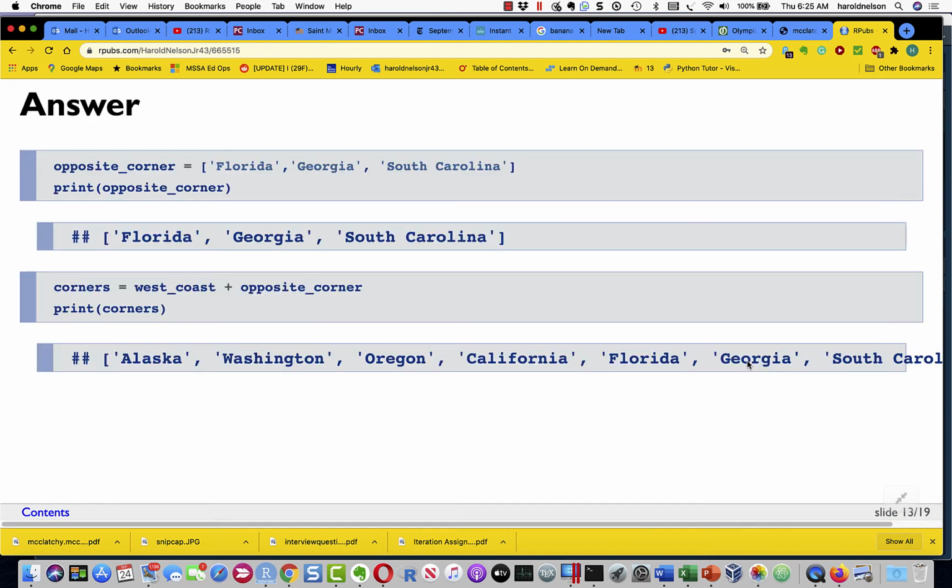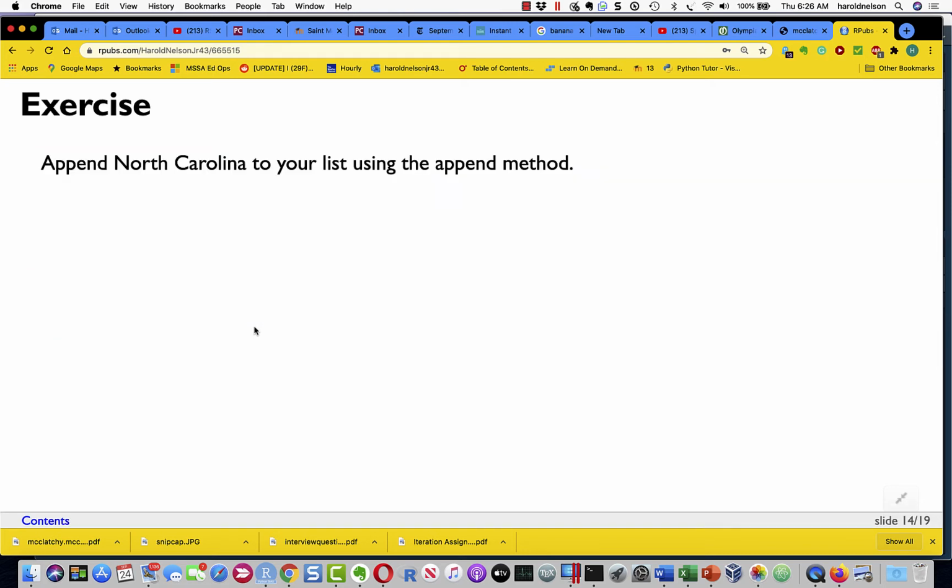Let's go look. There's opposite corner: Florida, Georgia, South Carolina. Printed out opposite corner. Then I created corners, the concatenation of west coast and opposite corner. And I print corners, and there is corners. South Carolina kind of dribbling off the end. Okay, well, that's all right. That's just the way this thing displays. Okay, on to the next exercise.